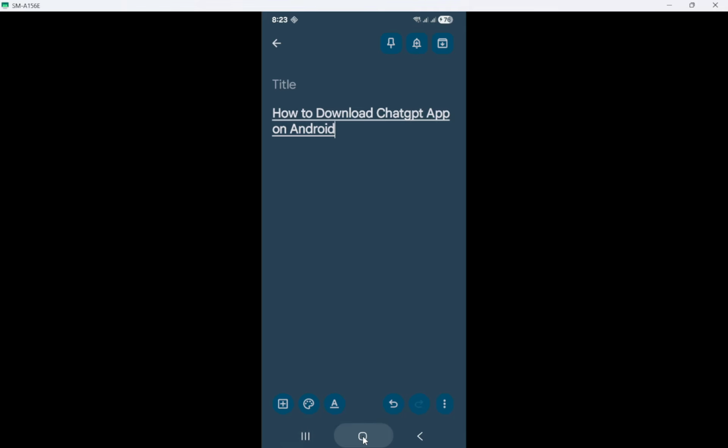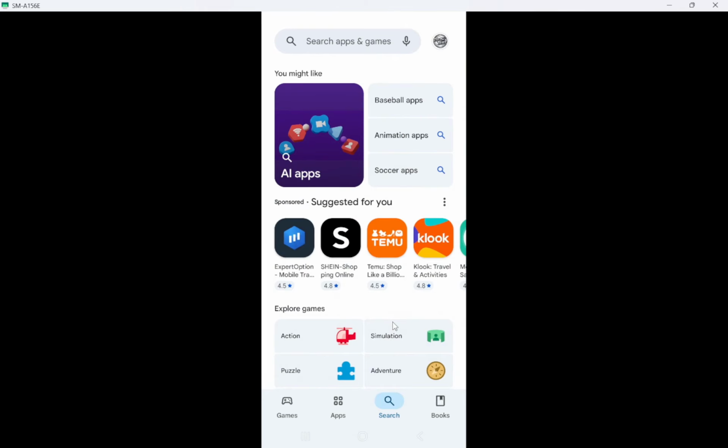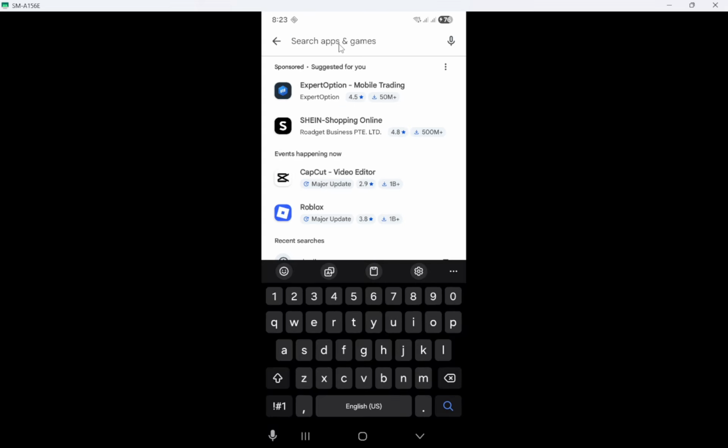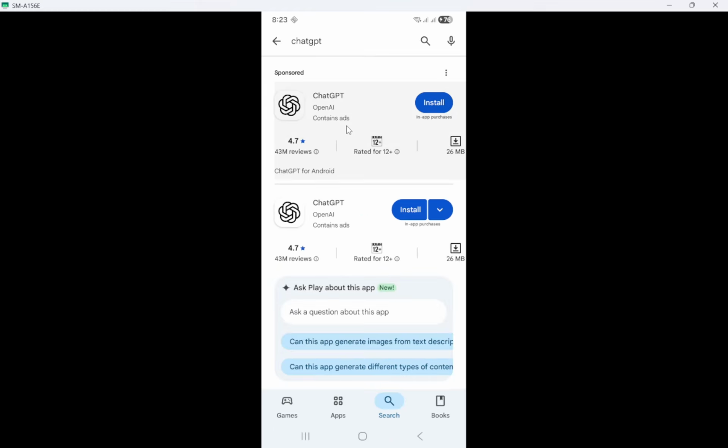You'll find the Play Store in your app drawer or on your home screen. Once it's open, tap the search bar at the top of the screen and type ChatGPT. Take a moment to review the results carefully. You're looking for the official app listed as ChatGPT by OpenAI. This is important to avoid imitation or lookalike apps. Check that the publisher's name clearly says OpenAI before you proceed.